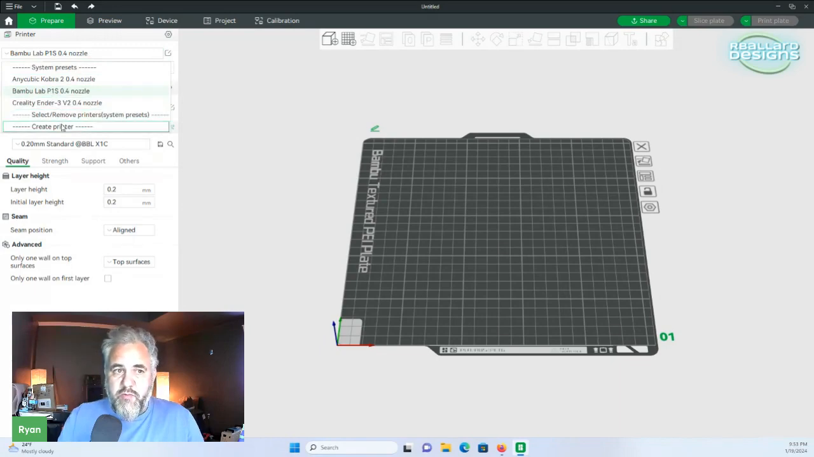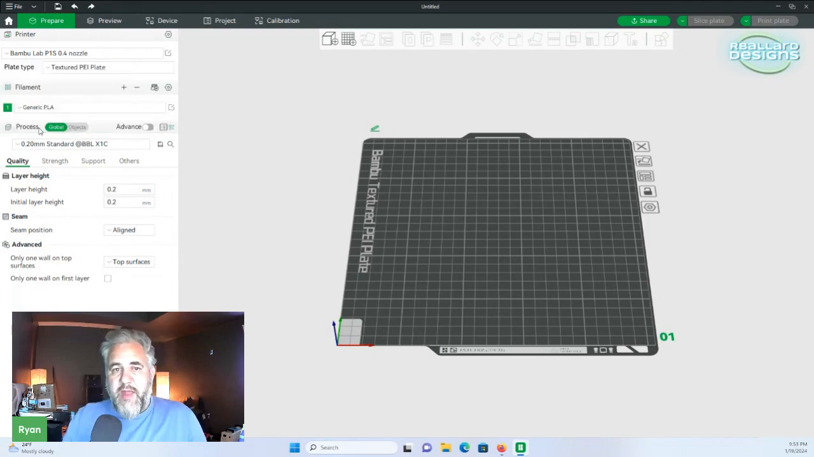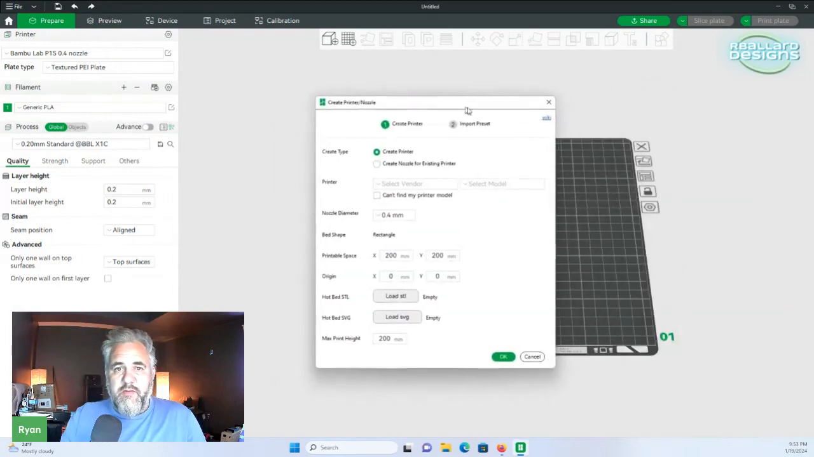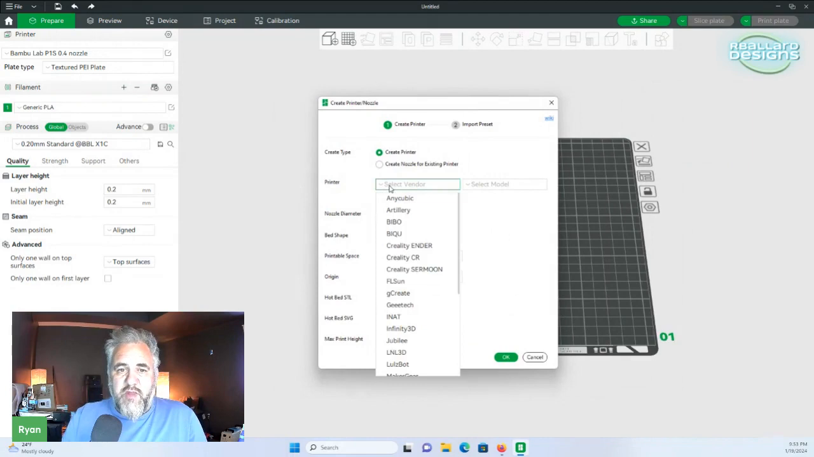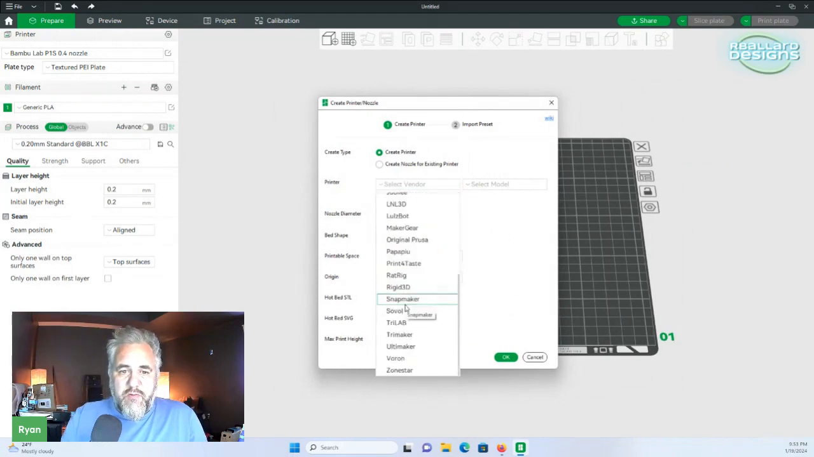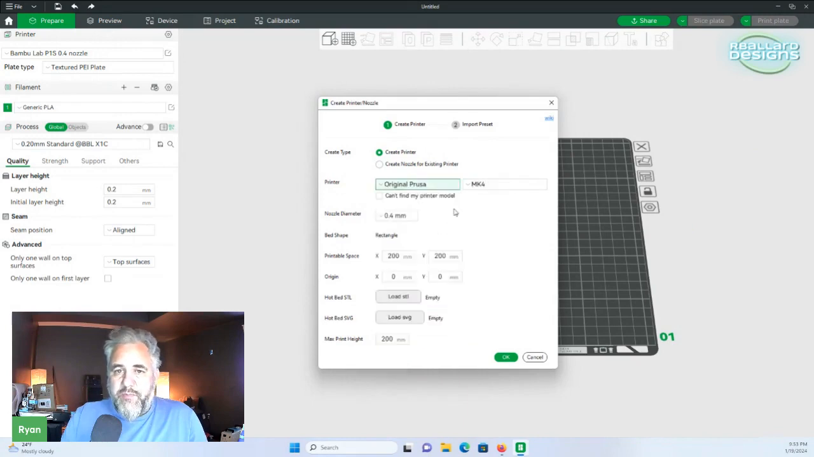If you're trying to add one of the printers that is not listed, you're going to go right here to the bottom where it says Create Printer, and you're going to select that. That in itself is going to bring up a dropdown right here. You're going to create the printer, and then you're going to go under the printer name, and you're just going to select that. And they have a whole list of different makers on here. Let's just say it's a Prusa. You can go and select whichever one they have there.